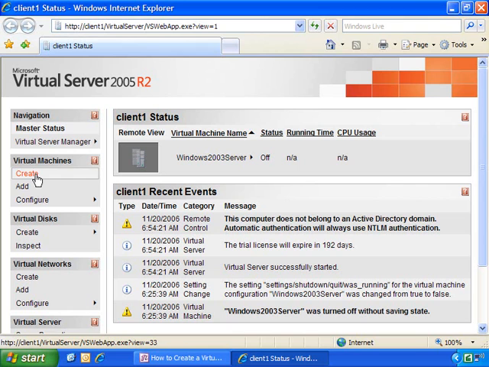Now don't get confused here with Add. Add is if you already have a virtual machine on your hard drive and you just want to bring it into Microsoft Virtual Server. Create means you don't have a virtual hard drive yet. You don't have a virtual machine at all. And you need to both create it here on Microsoft Virtual Server and actually install the operating system, create the virtual hard drive, and everything. The whole process is done here under Create. So that's what we're going to do. I'm going to click on Create.